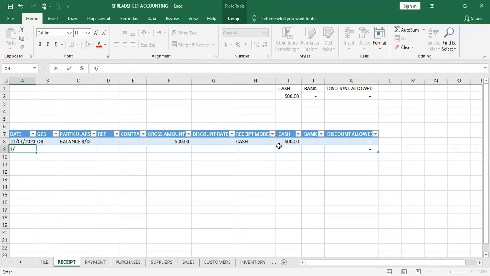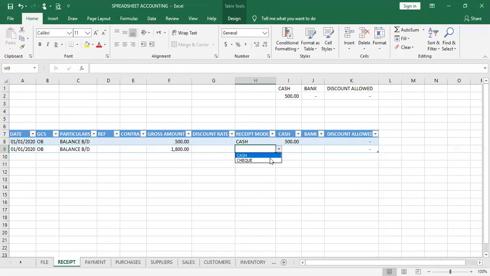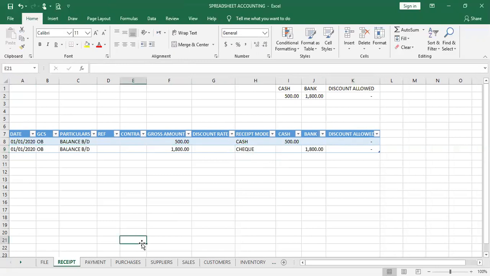On the same date, I record the balance for that of the bank, which is 1,008. And this will have to go to the bank column. So I pick my check so that it can go to the bank column. So I have recorded the cash and the bank balance.